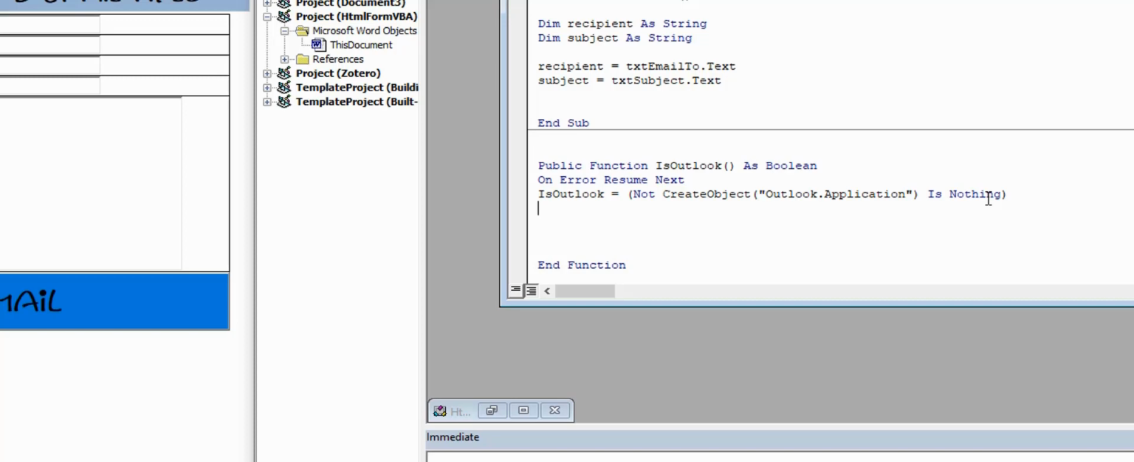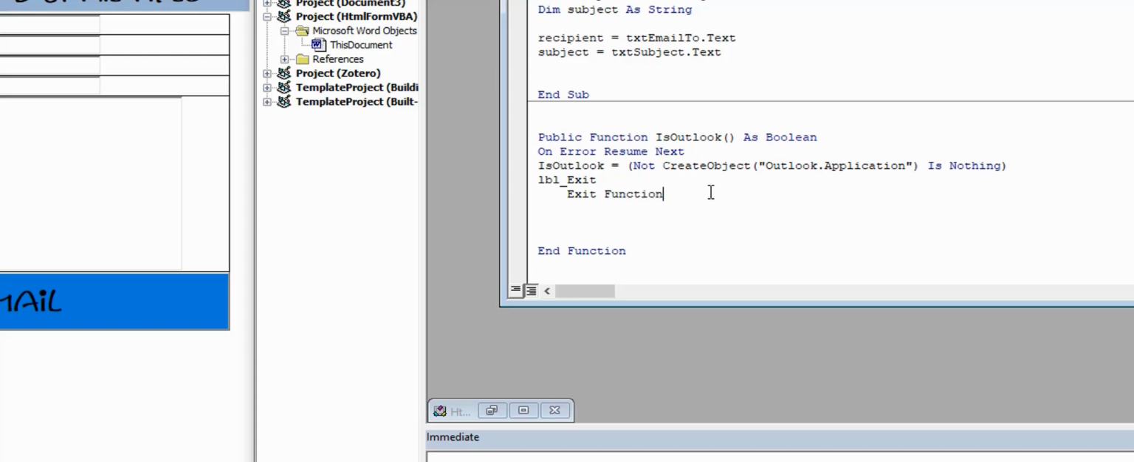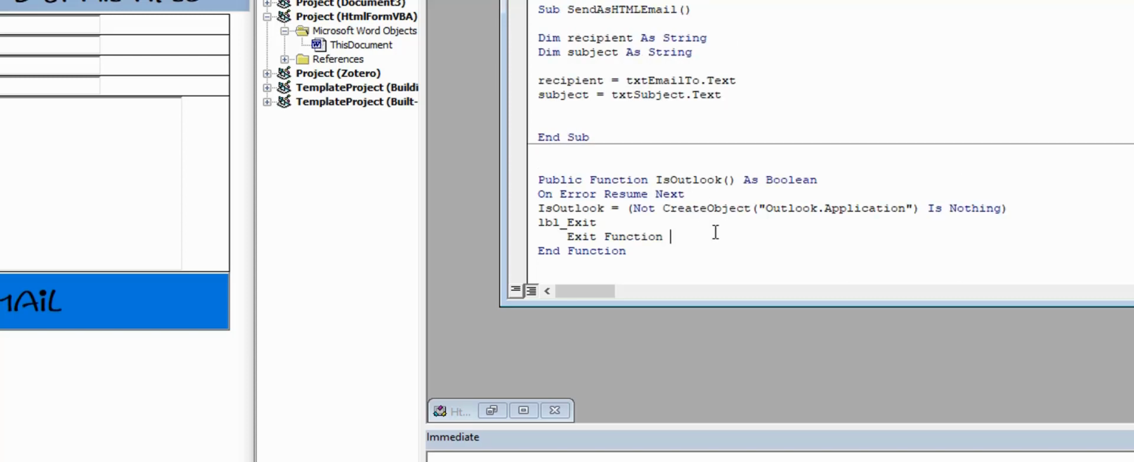And so now down here, I'm going to say this is going to be, I want to call LBL exit here. And this is if there's an error. And then I'm going to want to exit this function. So watch, I'm going to do this in lowercase, exit function, and it goes in uppercase, and then I already have my end function down here. So that's already going to check to see if Outlook is actually open, and we needed to do this so we can use that inside of this procedure up here.